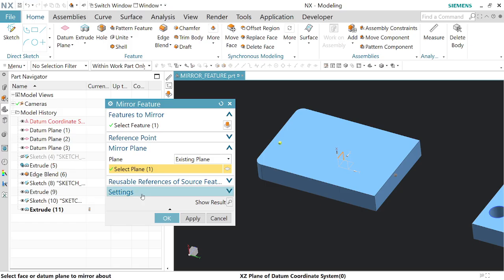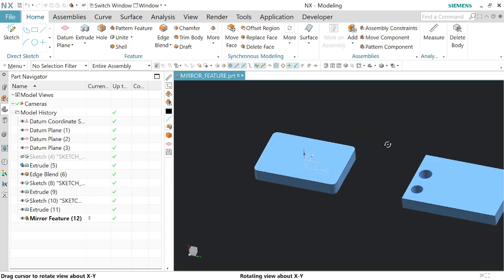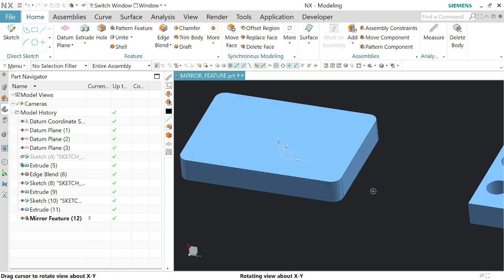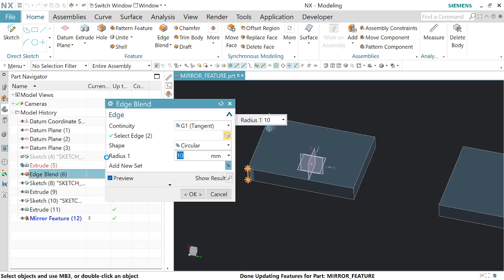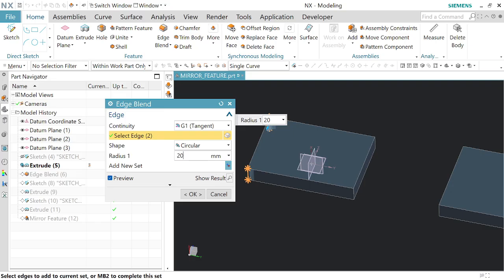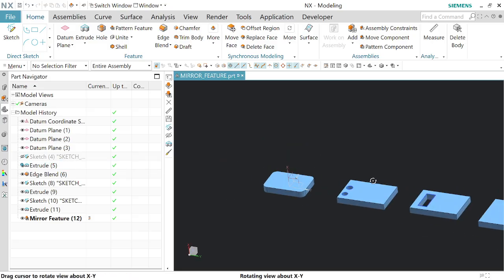and hitting OK. As you can see, here the edge blend is also applied. Whenever I change that edge blend, I'm doing 20 over here, it will also get applied on the other side where it is getting mirrored.